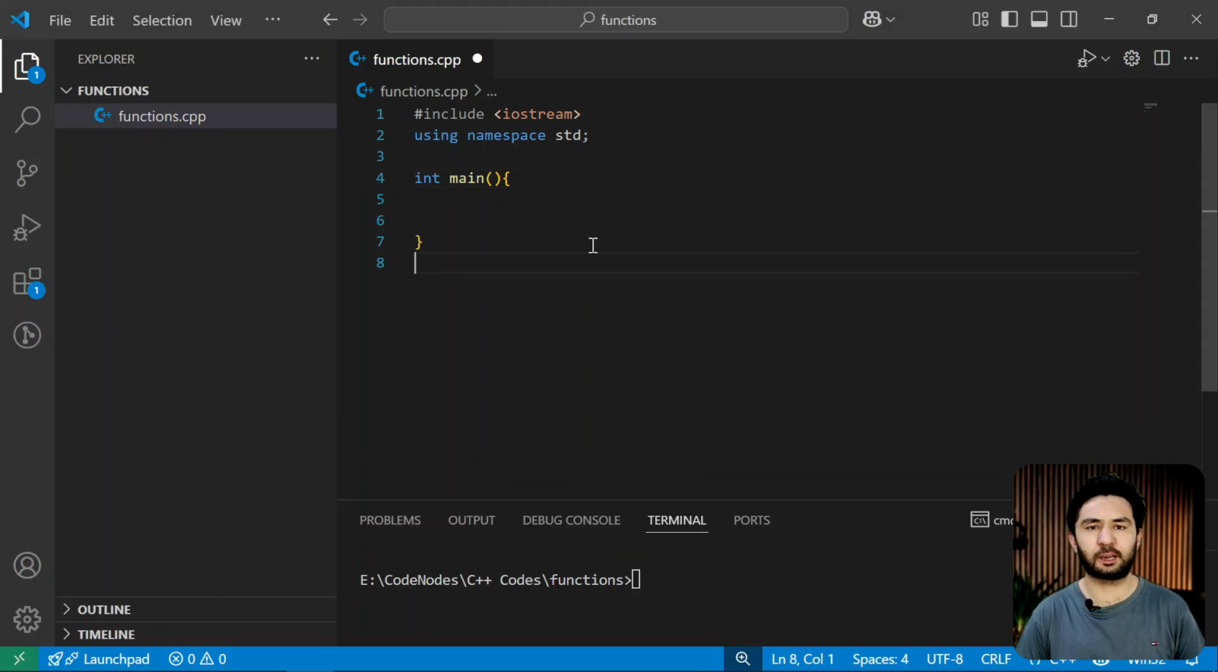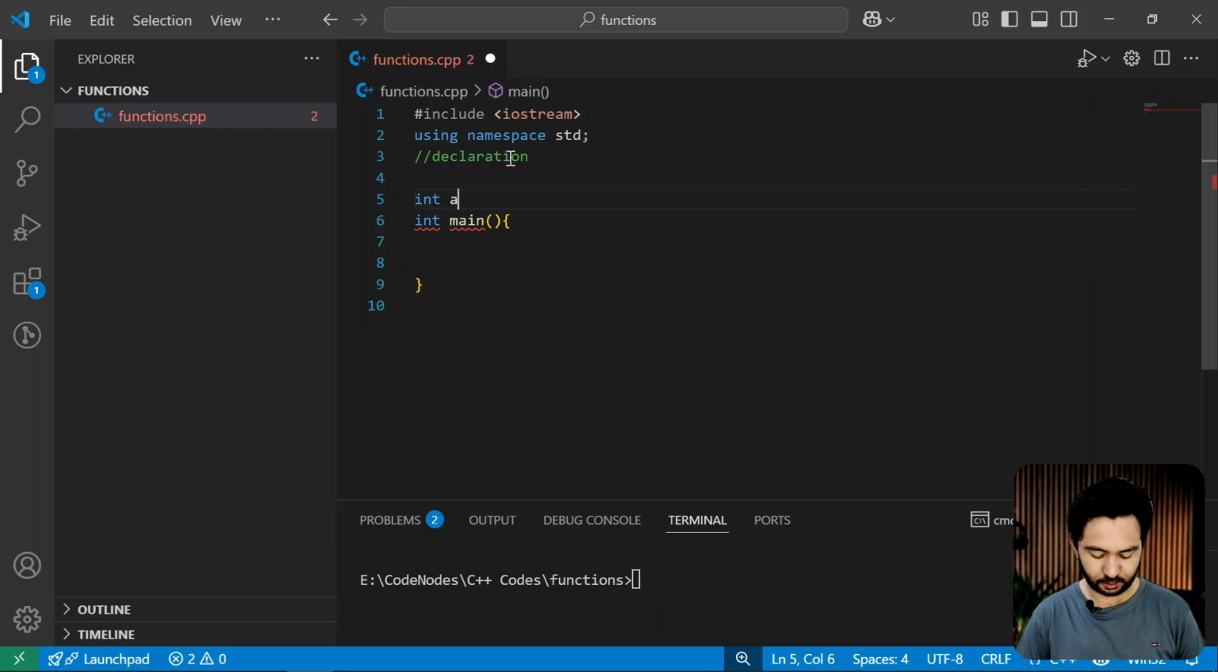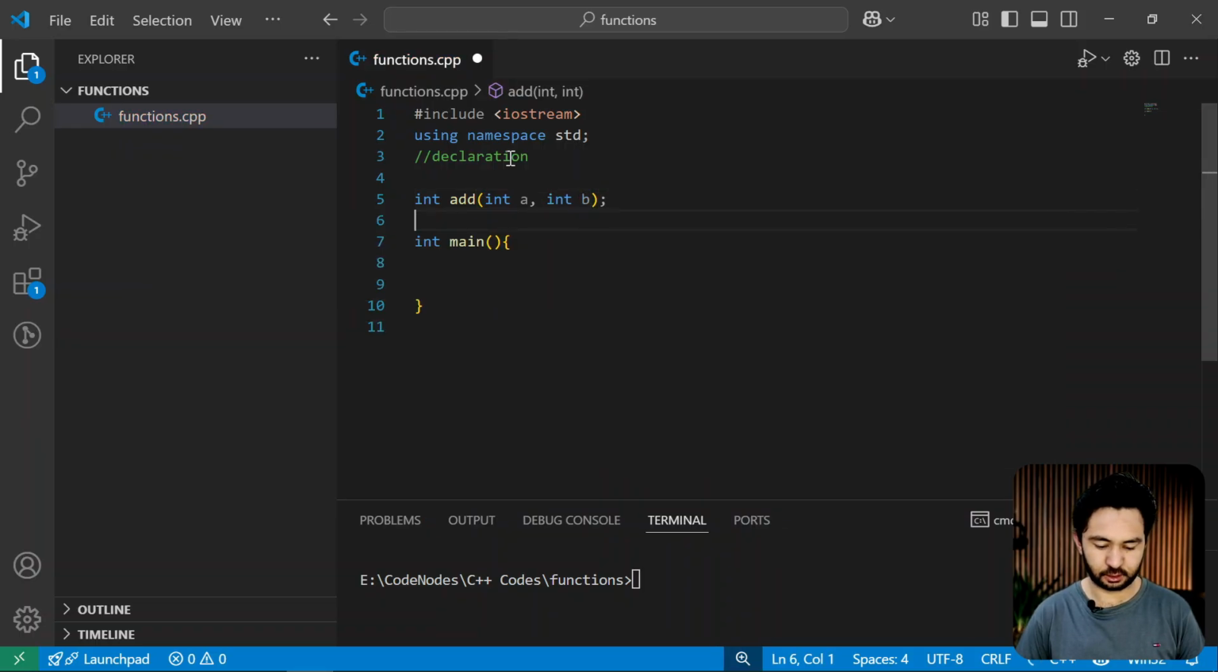Alright, now let's write some functions in C++ to understand them better. Let's start with the declaration of the function. First we specify the return type, which I am going to make integer, and the function name, which I am going to call add because I want the function to perform addition. The parameters are integer a and integer b, so I am taking two values as parameters. This is the declaration of the function. It is also called the prototype.